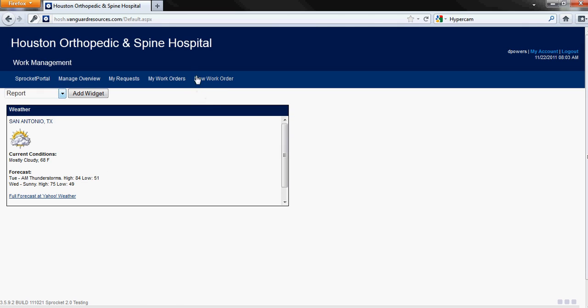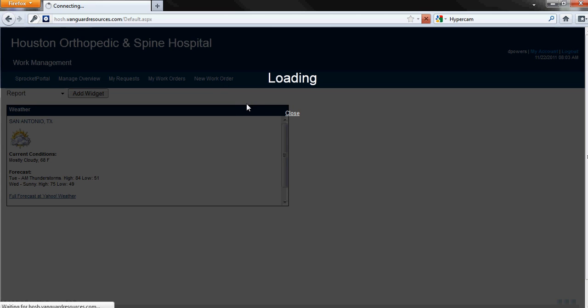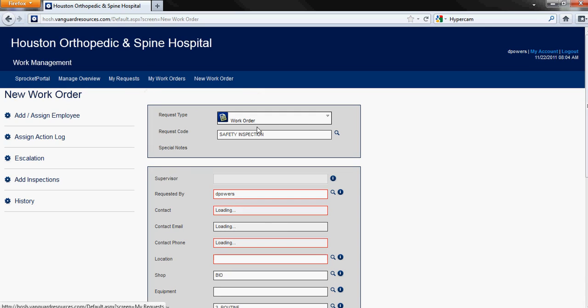Okay, the first thing we're going to do is create a new work order. On the far right hand side, you see we have a new work order link. You click on new work order, and this is going to load us up with the new work order screen. For the request type, you're going to have to click the down arrow your first time and select work order.